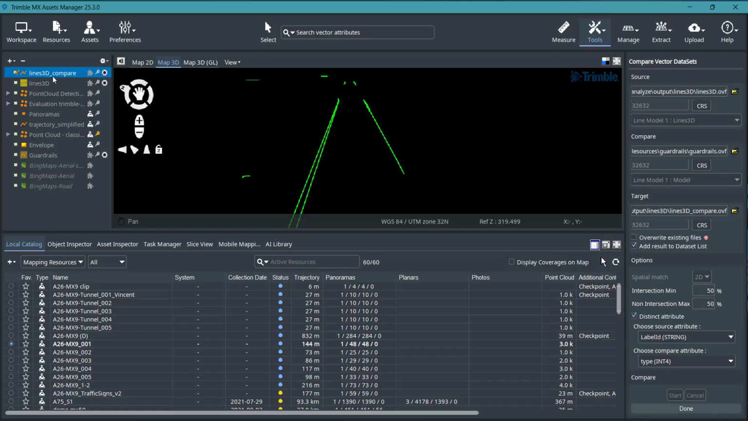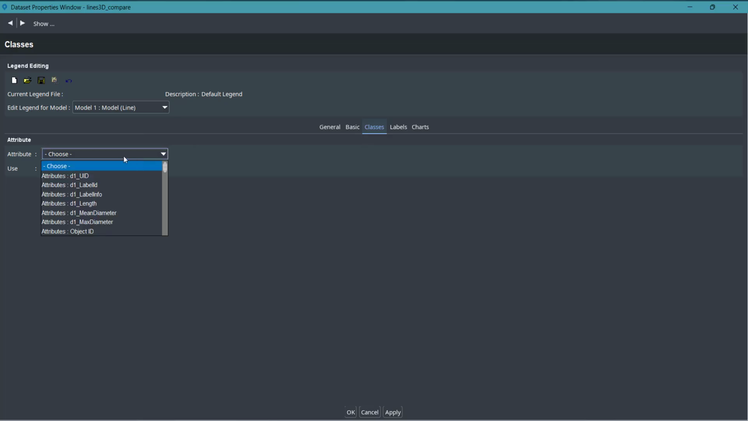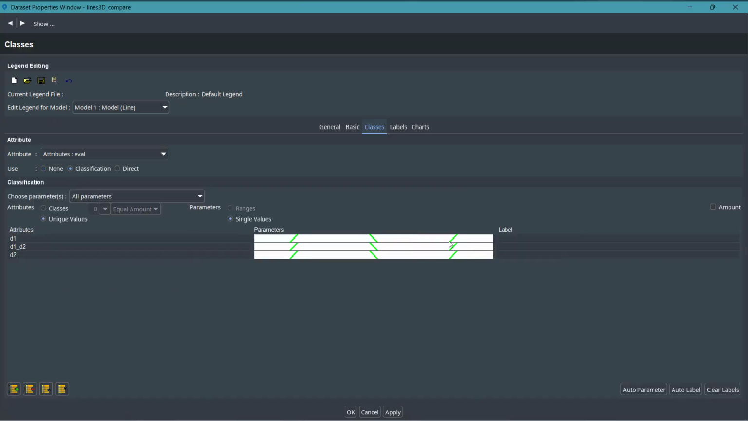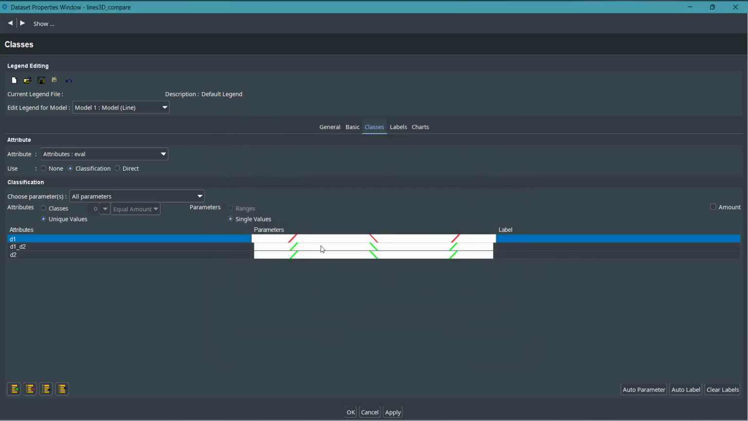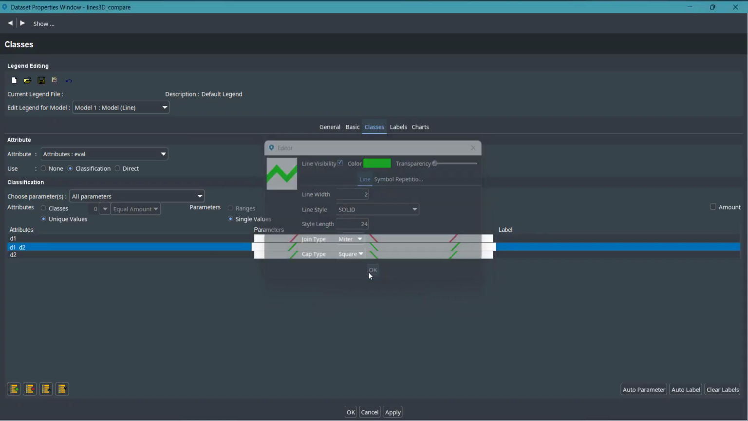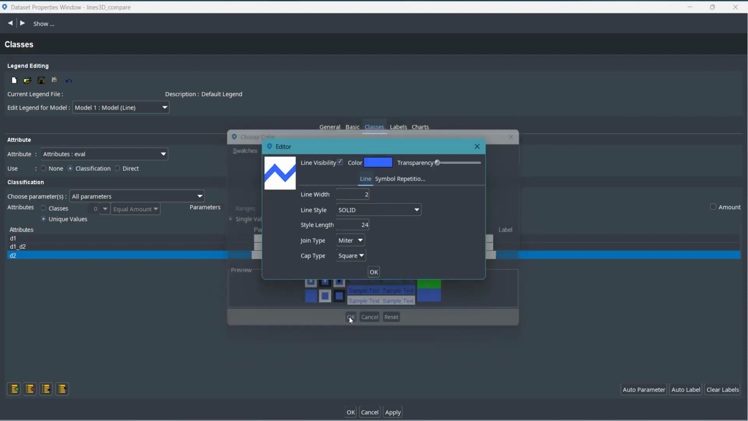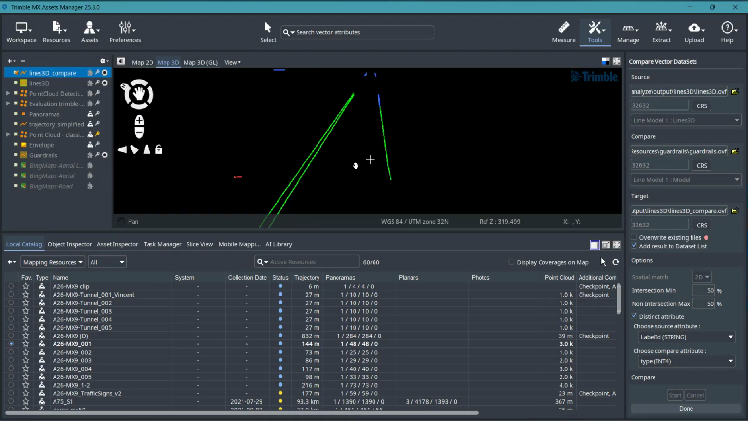So if I show it here as different colors, I can go to my legend editor, classes, and select the attribute eval, then select classification, and I will select unique values, and I can color my lines with different colors. So D1 is incorrect because it means the line is only available in the source data set. D1_D2 is okay, so I'll use a green color, and for D2 I can use a blue color like this, whatever color you choose. Okay, and now I can see my lines.